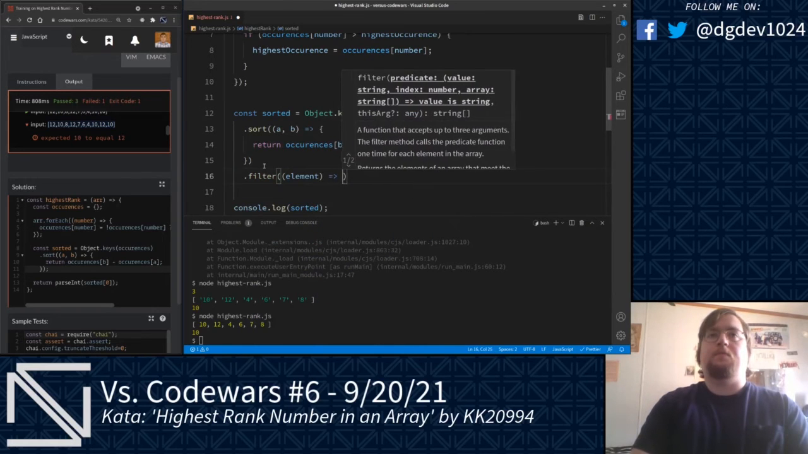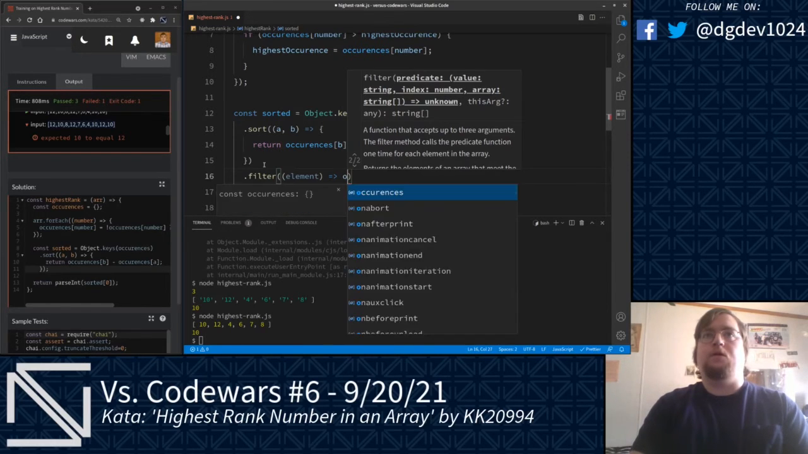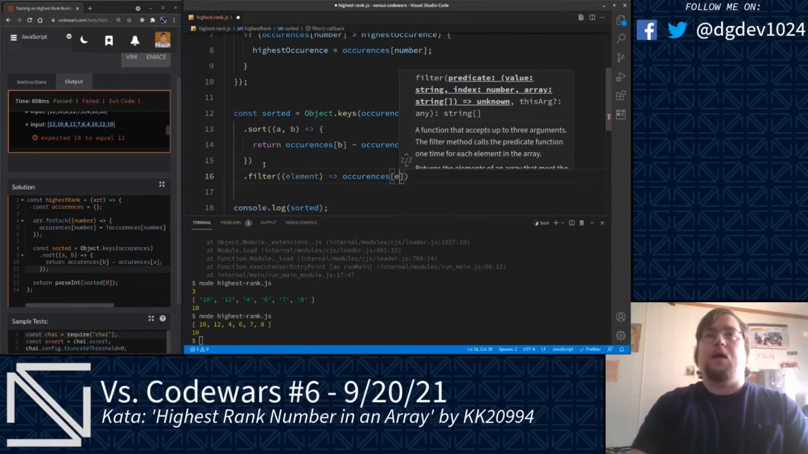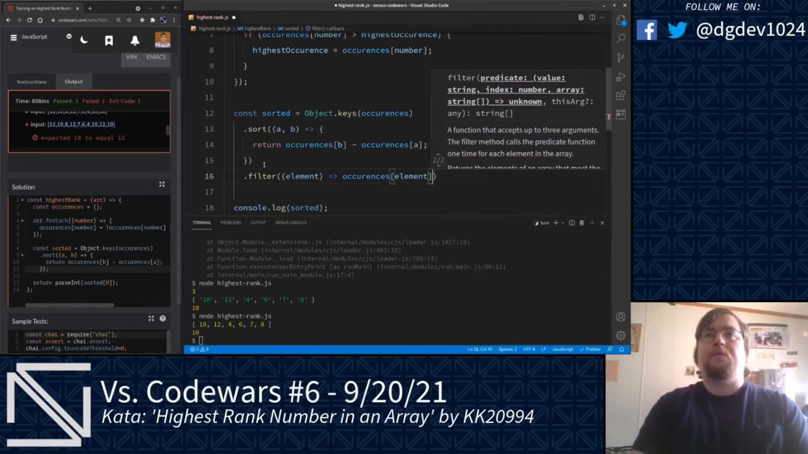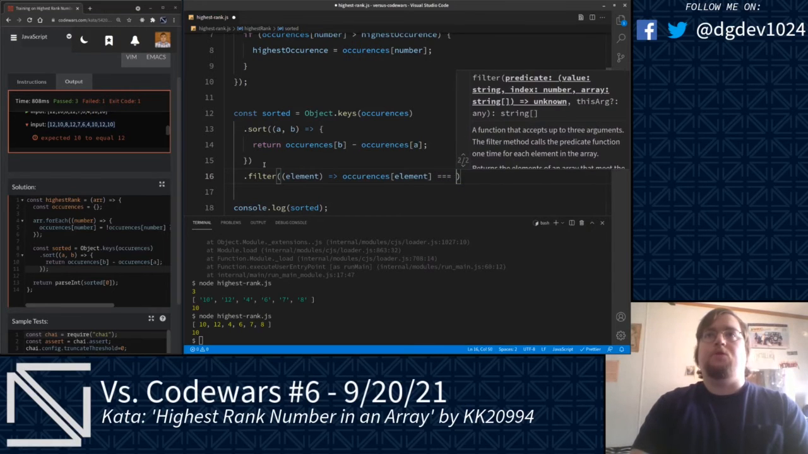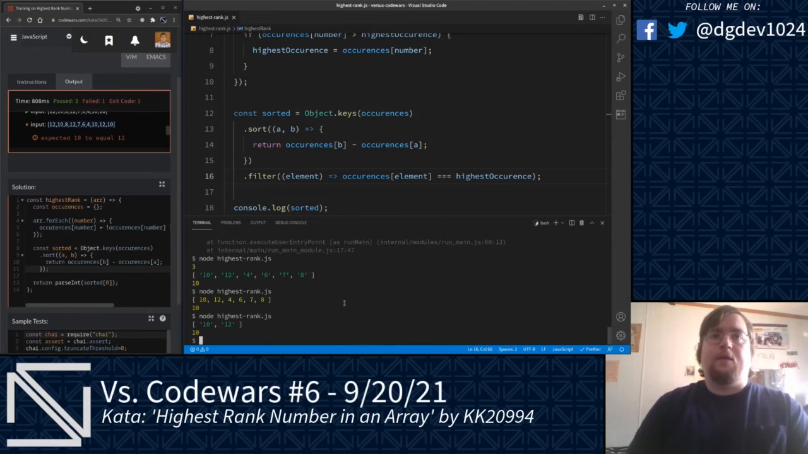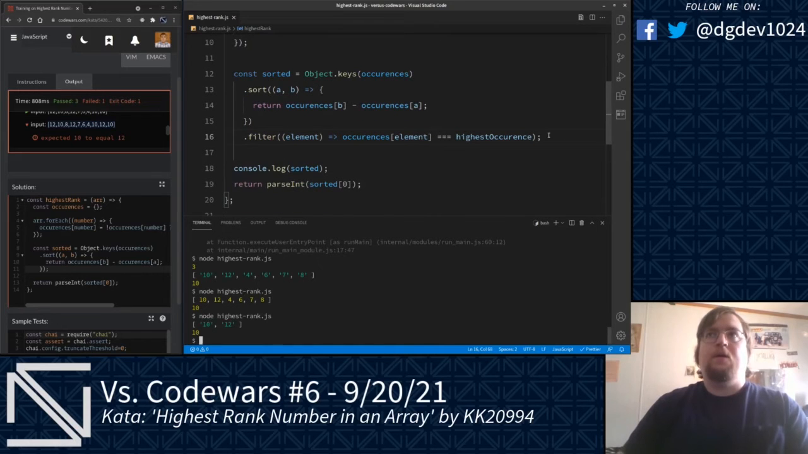element. What I think we can do here is return true if occurrences at element is equal to highest occurrence. We'll go ahead and log that and see what that looks like, and we should only have 10 and 12.